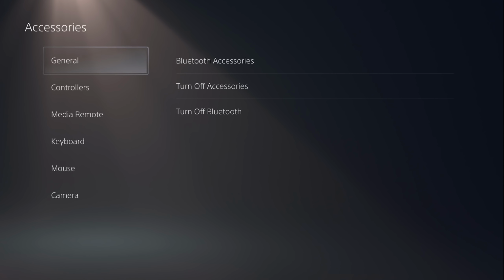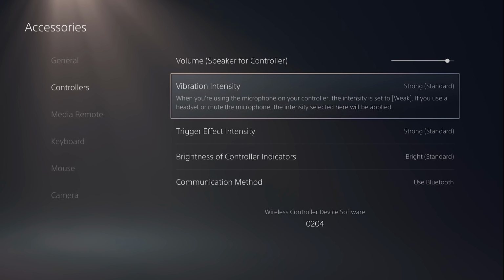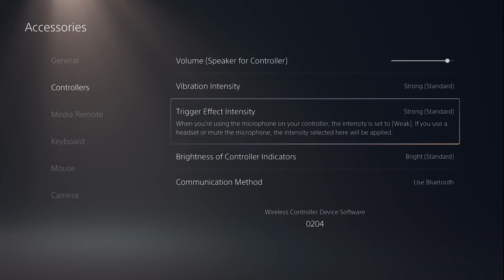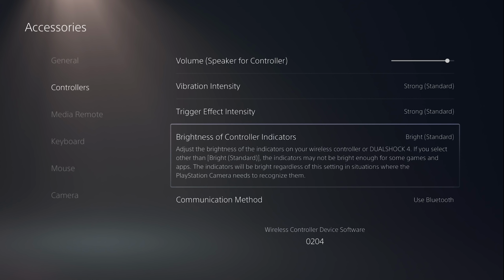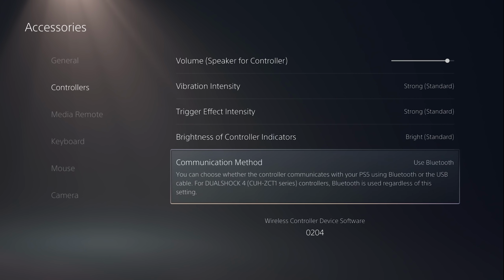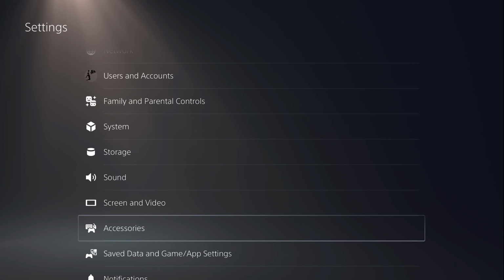And oops, actually, let's go back to that. So the controller. So obviously you can see here again, volume speaker for the controller, the vibration. This is the DualSense controller. You can talk about the vibration, strong, and I just leave everything at standard here. It seems to work for me. The trigger effect intensity, this is the adaptive triggers, brightness of the controls. I've just left, like I said, everything standard. Obviously, I'm using Bluetooth for the communication on that. So let's go ahead and get out of that.